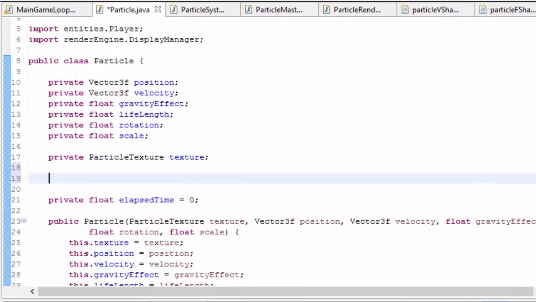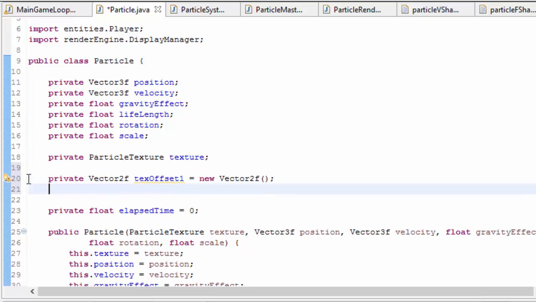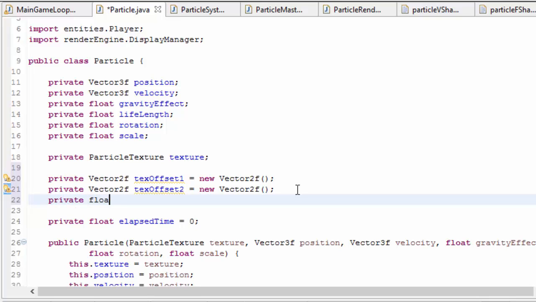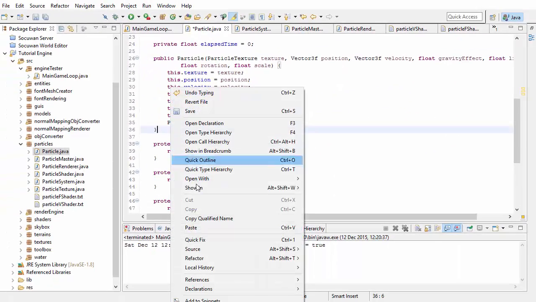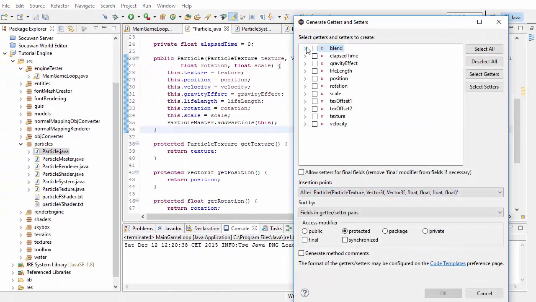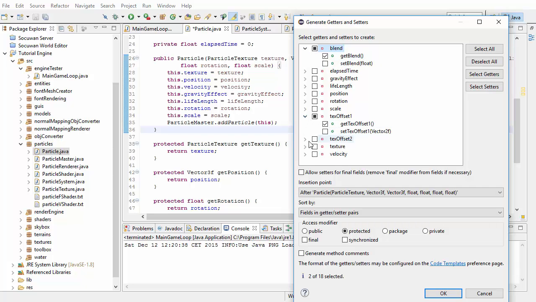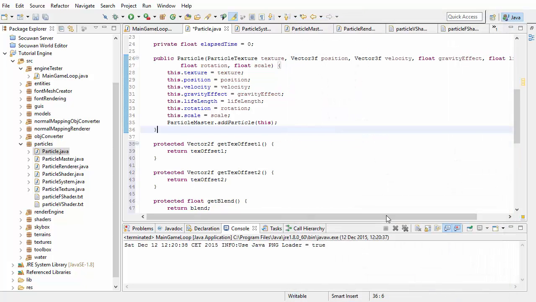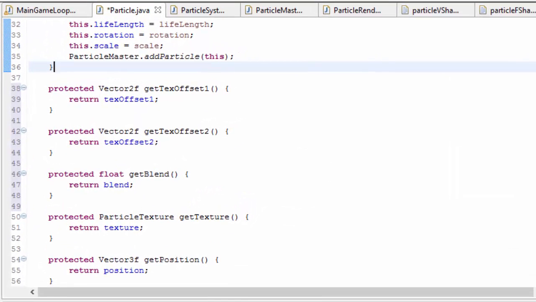So in the particle class, each particle, as I just mentioned, needs to have two offsets, one for the current stage in the texture atlas and one for the next stage in the texture atlas. And both of these texture offsets are of course 2D coordinates. And we also need a float value, which is the blend factor. I'm now just going to generate some new getters for these values. So get blend, get text offset 1 and get text offset 2.